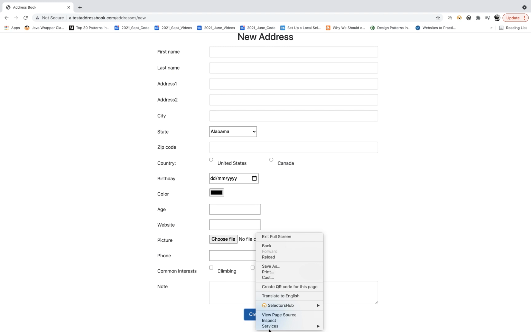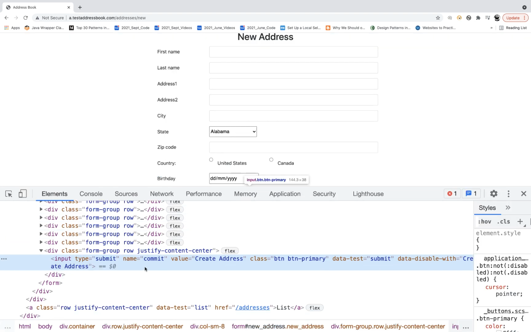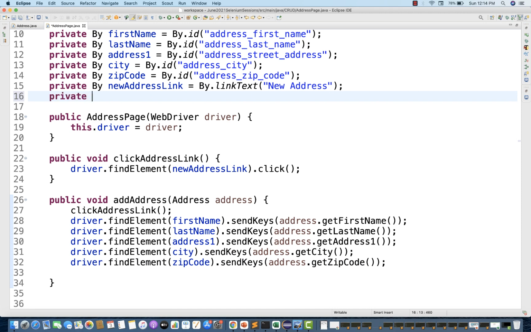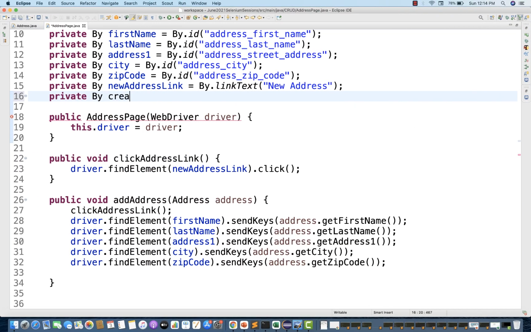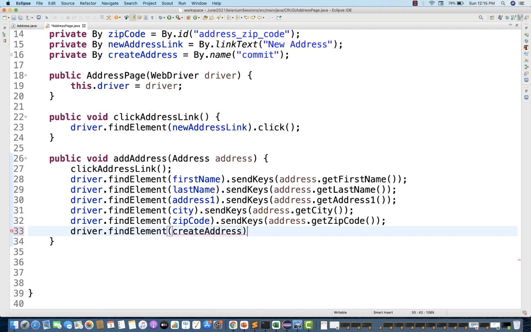So when I fill this entire form, then you have to click on create address. So you have to create one more locator. Let me just quickly inspect it, and the name I can use is equal to commit. There is no ID available, so I'm going to maintain one more private By locator. This is the button named create address. So I'll be writing create address, which is equal to By dot name. Locators are very straightforward in this application, that's good. And then create address I have to click. So let's do that. Driver dot find element, create address dot click here.